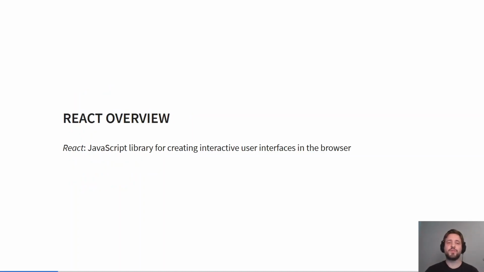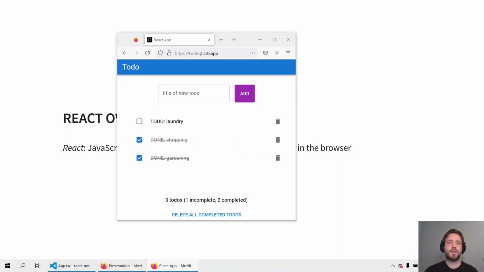So React can be used to create interactive user interfaces in the browser. Here's a simple example of a to-do application that was created with React. As you can see, we can mark to-dos as complete or incomplete. We can add and delete to-dos.